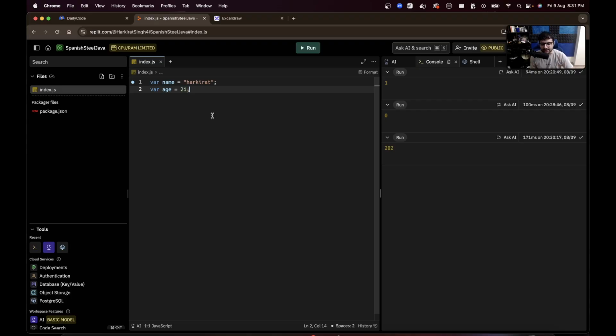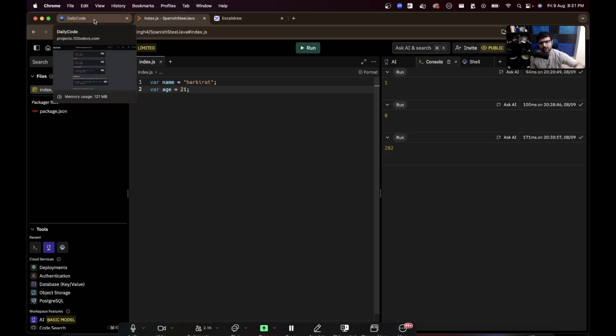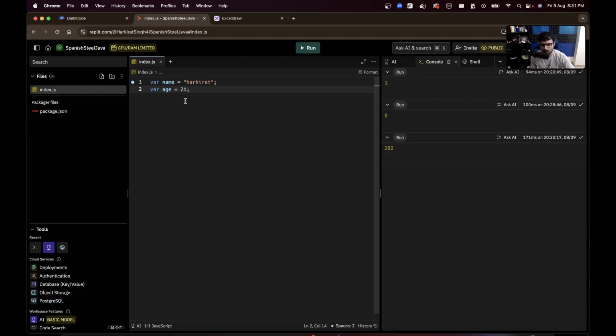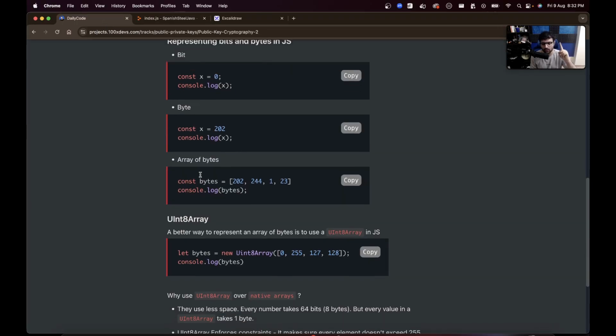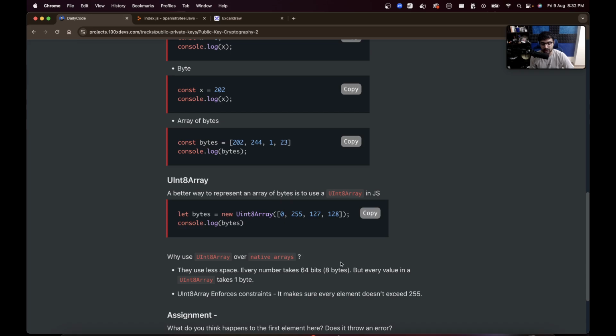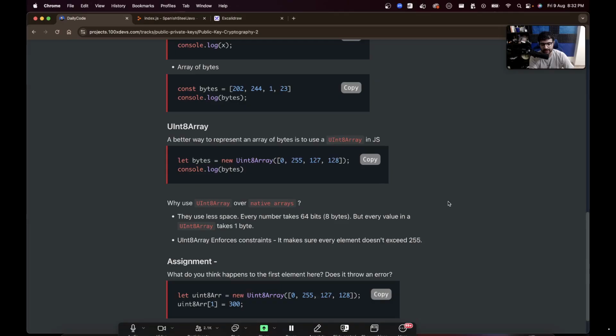But in our case, when you're doing cryptography, you have to a lot of times deal with bits and bytes, which is why we are learning this. Most of the times, the code that you write is simply going to be primitive types. You don't have to worry about bytes usually. But since we are writing Solana code, Ethereum code today, we have to worry about how you can represent bytes in JavaScript. And the answer is a uint8 array.